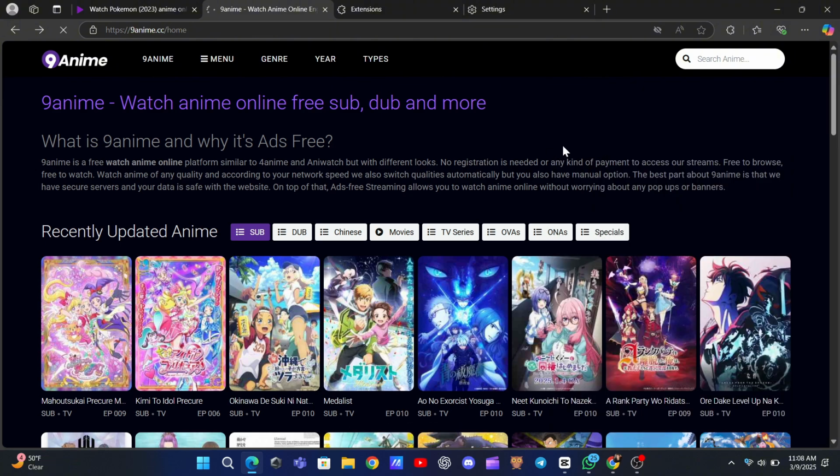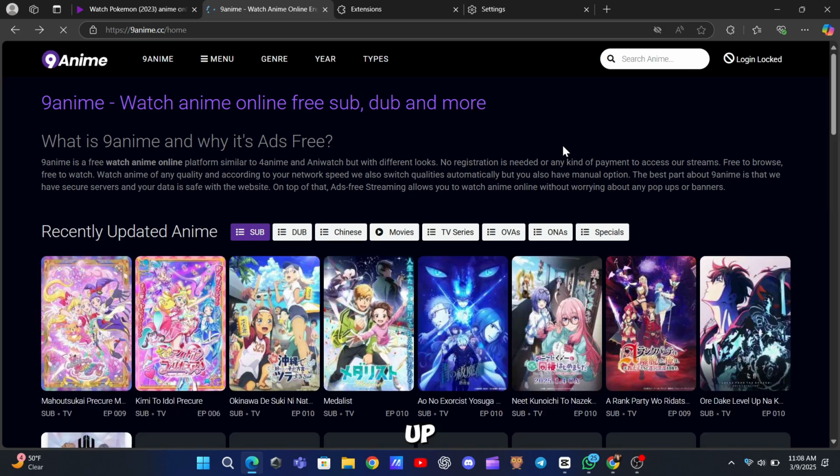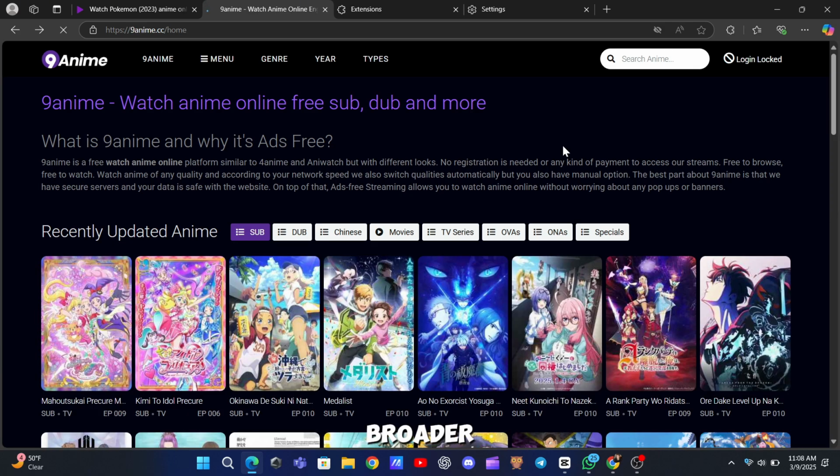Of course, if you've tried all these steps and the error still pops up, it's worth checking if there's a broader outage on 9Anime's side. There are times when the website itself might be experiencing issues, and in those cases, it's not a problem on your end at all. So there are several ways to tackle the 9Anime error code 233001.